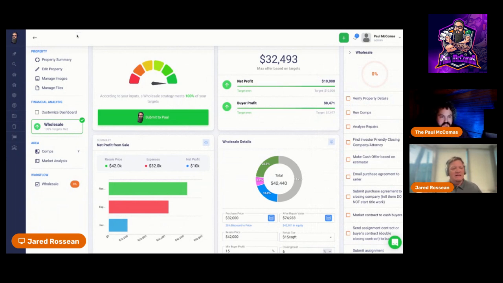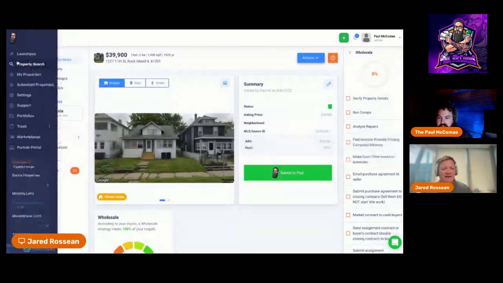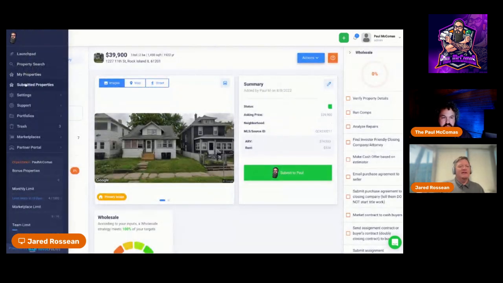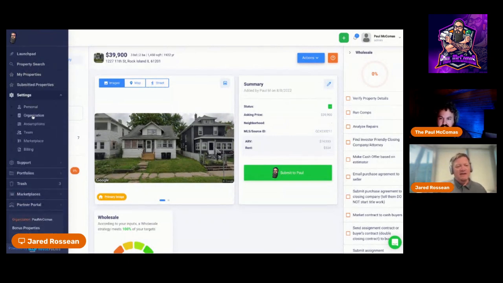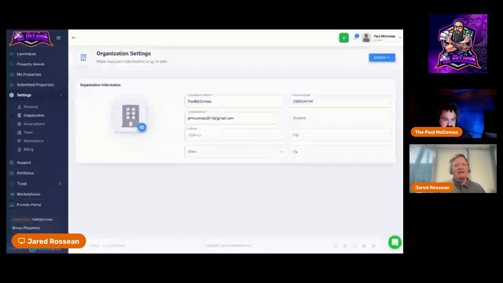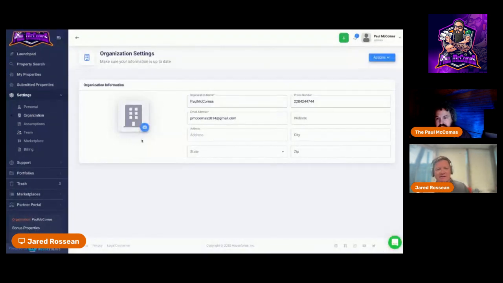Anything else you want to see in here? Yeah, I was going to say, can you show them all the different analyzers, so that if they don't do wholesaling forever, because wholesaling is kind of the first step into real estate. Eventually, most people want to move on to fix and flips and get a portfolio. Can you show them how the software kind of grows with you as you grow? Yeah, no, that's great. Thank you.